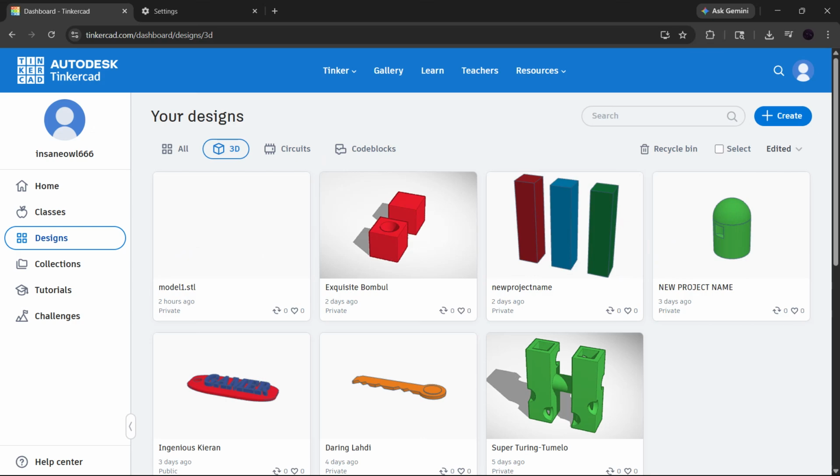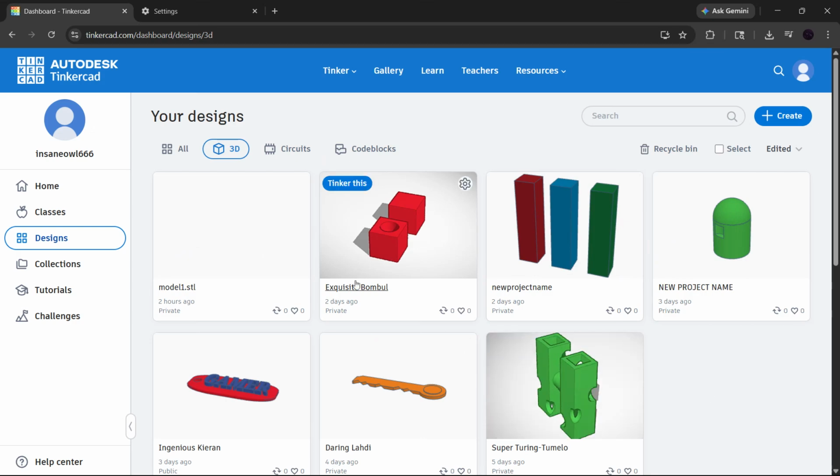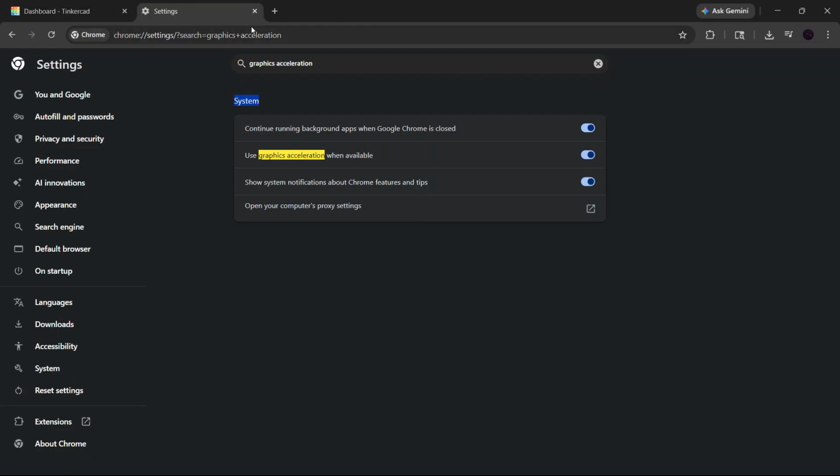First, let's check your browser and WebGL settings, because Tinkercad depends heavily on WebGL to communicate properly with your graphics card. If that connection is broken, the editor may fail to load or show a connection error. If you're using Chrome or Edge, open your browser settings, then search for System. In that section, look for the option that says Use hardware acceleration when available. Make sure this is turned on. Hardware acceleration allows your browser to use your computer's graphics hardware more efficiently, which is especially important for 3D tools like Tinkercad. Once you've enabled hardware acceleration, restart your browser so the change takes effect.